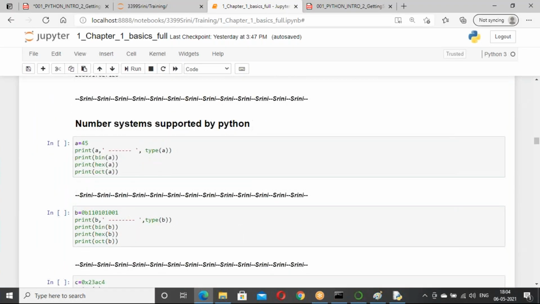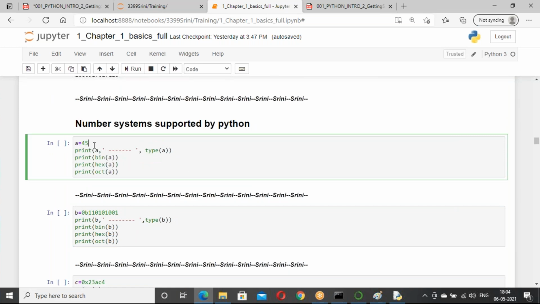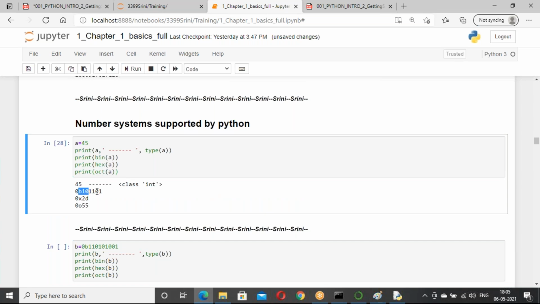Here you see the number systems supported by Python. Here A is equal to 45. 45 is a decimal number. I am printing A. What type of object is it? Integer object. That I am converting into bin. The bin function returns binary, the HEX function returns hexadecimal, the OCT function returns octal. You see, this is binary, this is hexadecimal, this is octal.